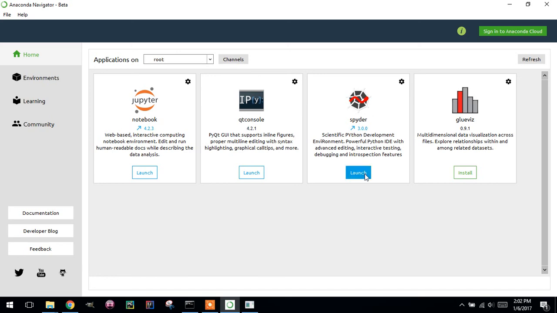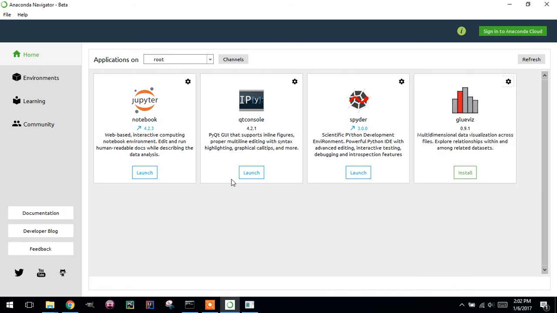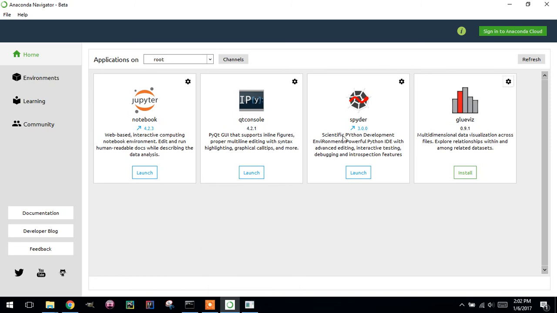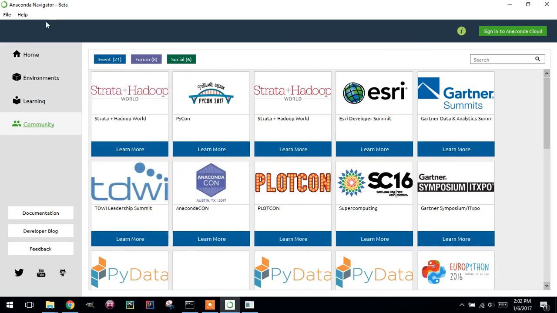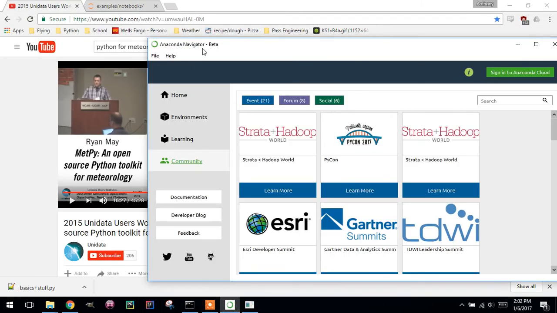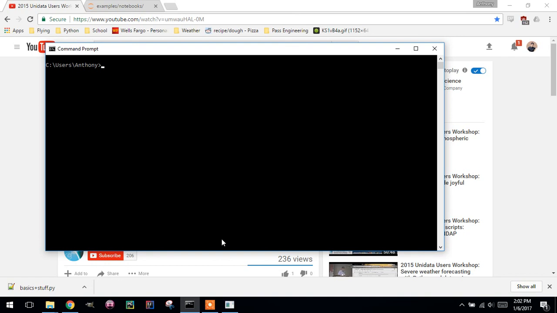And then Spider is the MATLAB clone almost. Yeah, and it has issues opening too. So I'll cover this on the command prompt. So this is okay. You can go and mess around in here and learn more about Anaconda. That might explain why it doesn't work the best. It's in beta mode. So what I prefer to do is go to command prompt.